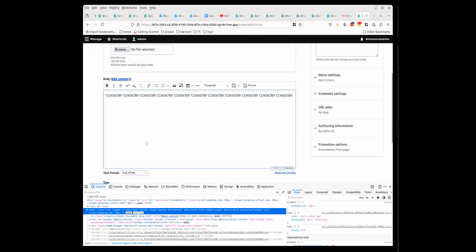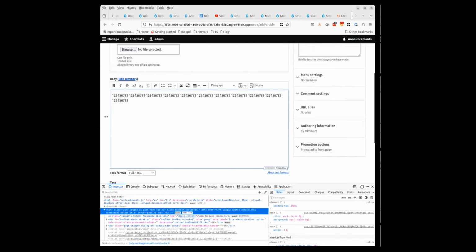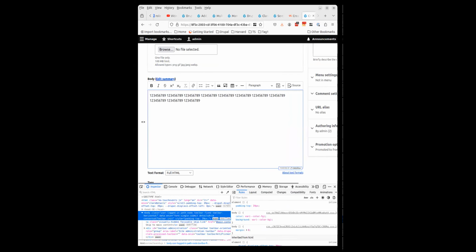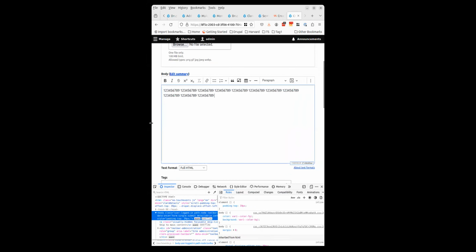All right, so just to illustrate your point, if this seems too wide to you, you can always click and drag your browser window and get something that seems more comfortable.